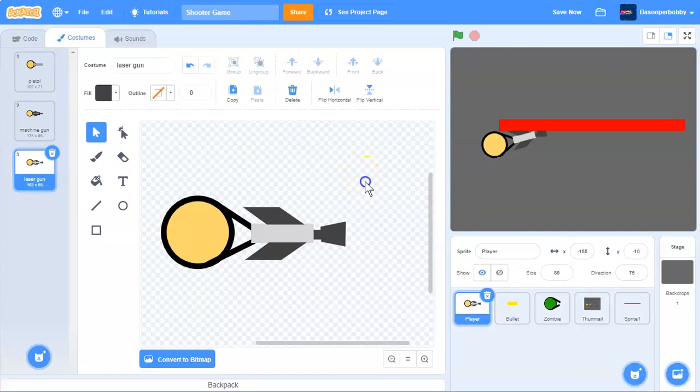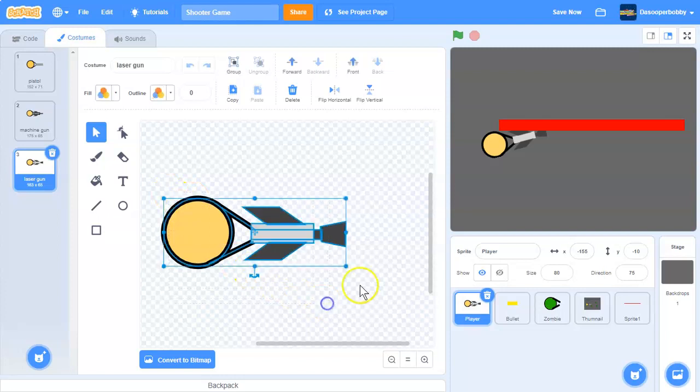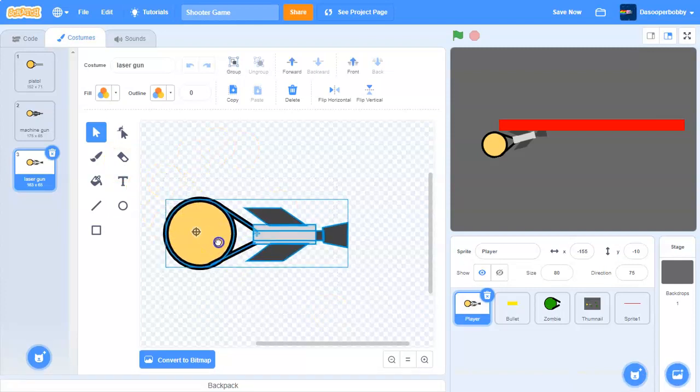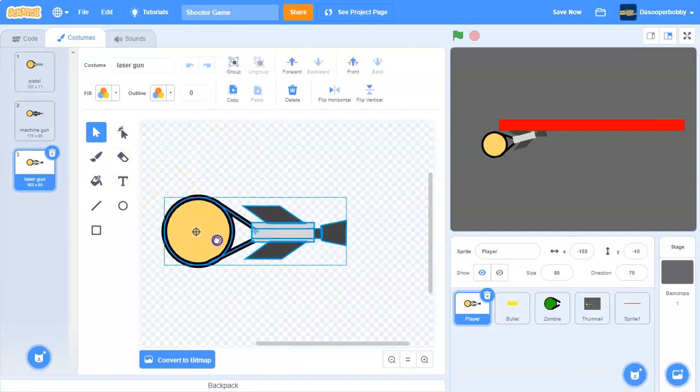So in this tutorial we are looking at our laser gun. This is just like our machine gun, but today we are adding a laser gun. I have created a costume called laser gun. It's just a simple costume, and make sure your body is centered in the middle.